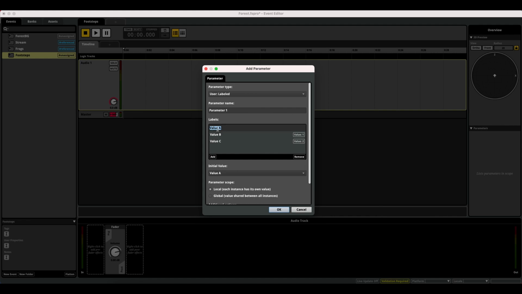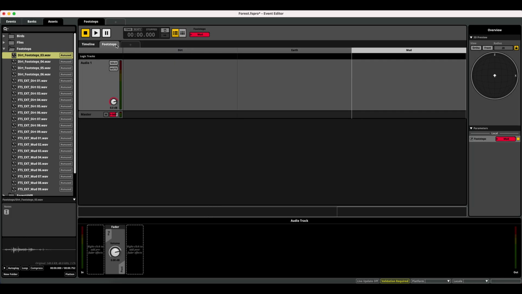Let's go and set dirt. Let's think we have mud. And then the last one I can't recall, maybe earth. So we have 3 labels, and we're going to call this parameter footsteps. When we have these 3 parameters, you're going to set the initial parameter here. So that's what it's going to default to.